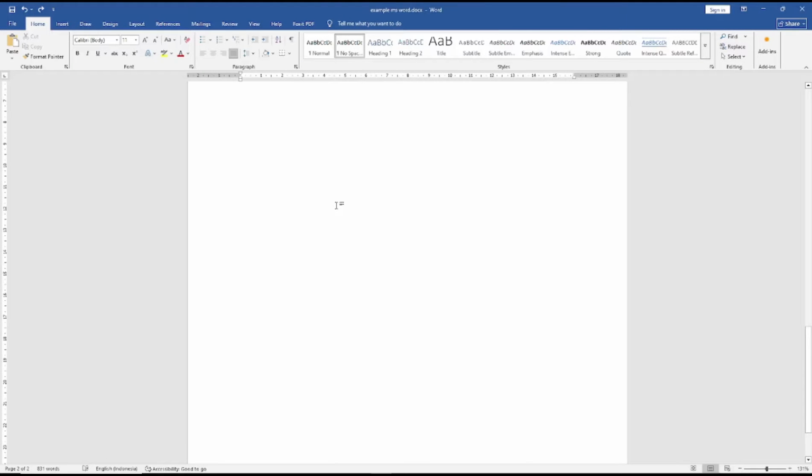Hello everyone, today we are going to learn a basic Microsoft Word tutorial: how to rotate words. As an example, I will create words in here. You can type "example rotate".